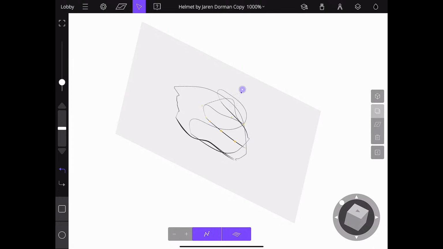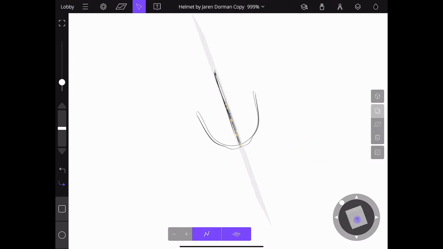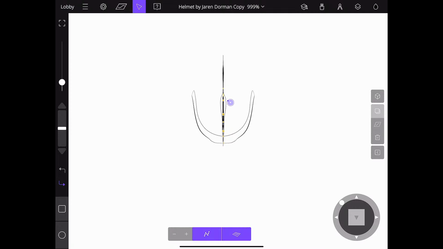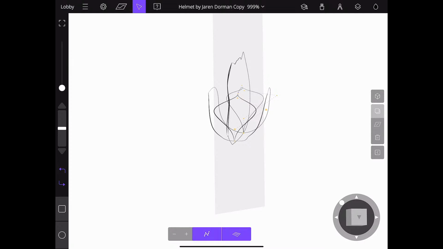and then we can start pulling them around. So you can see that this sketch actually has a mirrored curve to it. In order to correctly manipulate this curve, we're going to pull it out just like that. I think we want, yeah, we want that one.